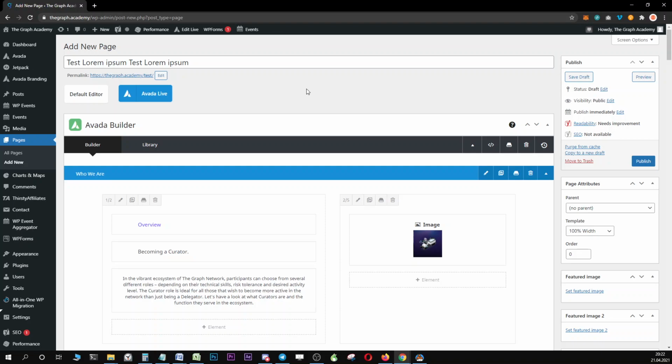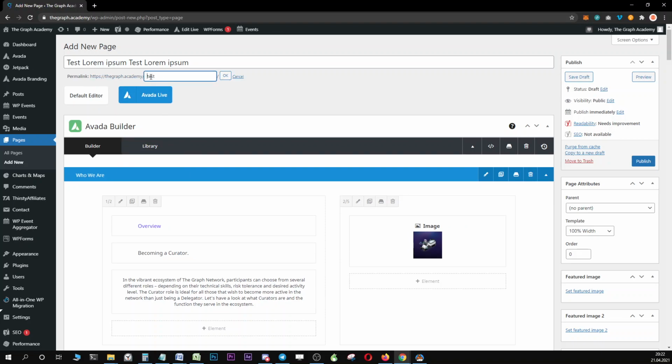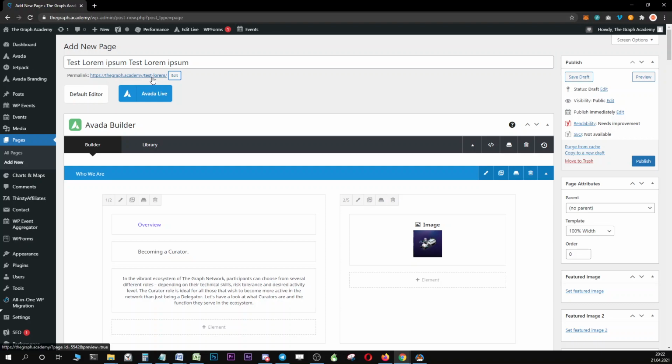So the next step would be to edit the URL. Now, in this case, test is perfectly fine. If you want to add something, you can, but be sure to make a relatively short URL, which is better for search engines. You can include a couple of keywords in here, but just make it look natural, which is all the more important and all the better.